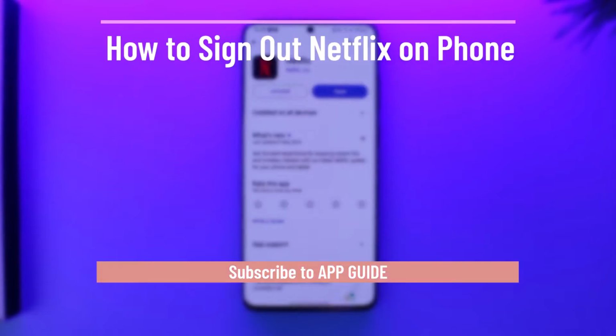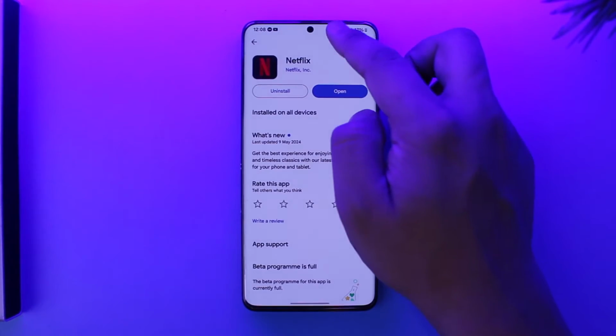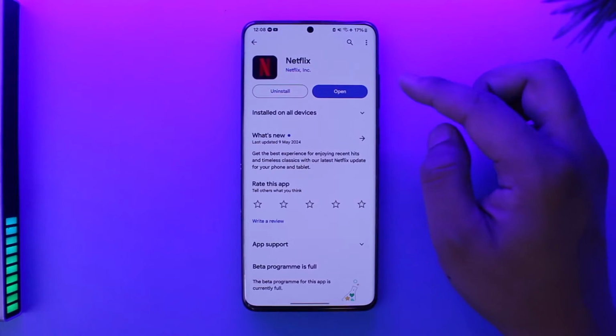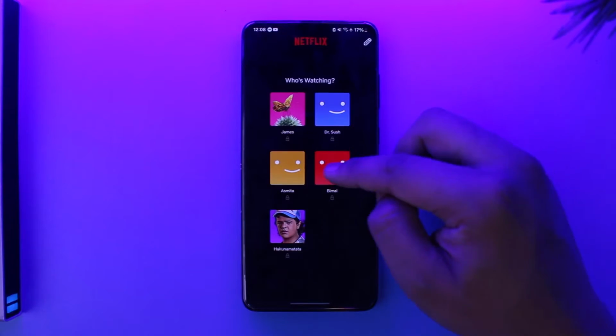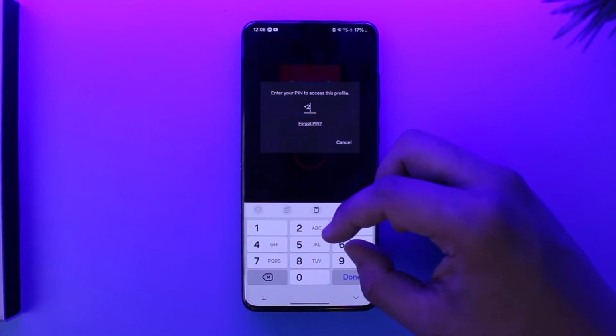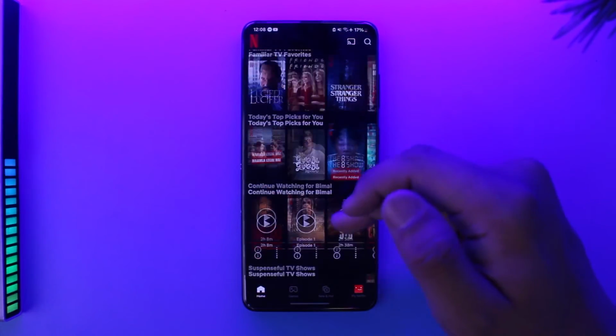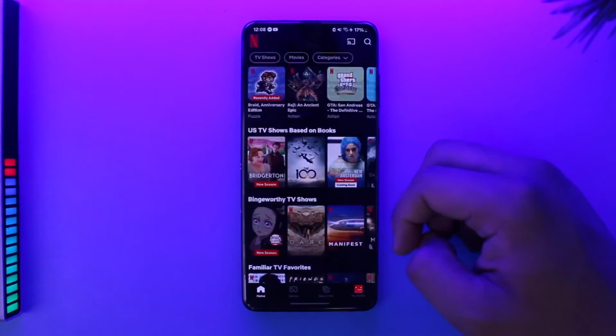In this video I'm going to guide you on how you can sign out of your Netflix account on your phone, so make sure to watch the video till the very end. If you want to sign out of Netflix on your phone, you can simply open up the Netflix app, and here you can actually see, if I just go ahead and log into my account, how do I log out, because maybe you want to switch your account or do something else like that.